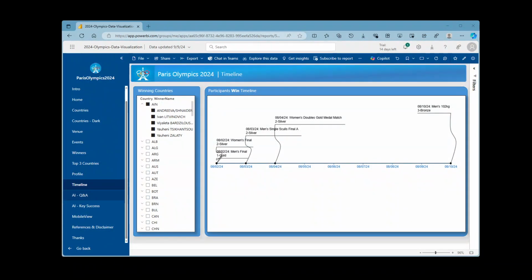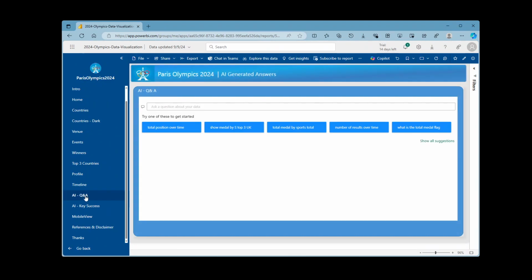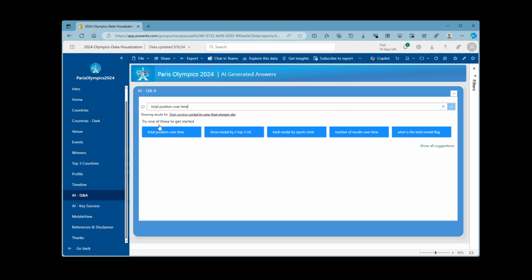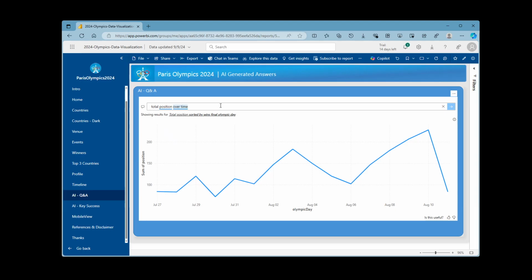We'll skip the timeline view and go to the AI Q&A section. So this is where we predict most users will spend their time. Over here, Power BI has provided us a couple of options using all our data set. Alternatively, we are free to type our own questions.